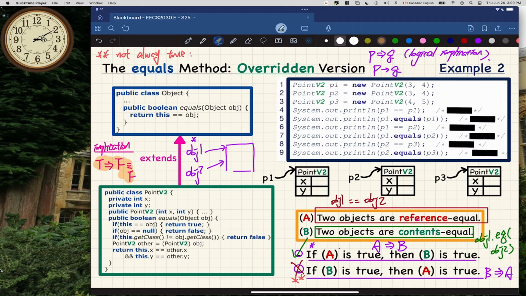So now I want you to take a look at two lines in the example code here. I want you to look at line number 7 and also line number 6. Line number 7 over here is checking whether P1 and P2 are content equal because you're calling the equals method, right? If you look at P1 and P2, they got 3 and 4, 3 and 4. Content equal. 3 is equal to 3, 4 is equal to 4, right? So this one tells you that B is true.